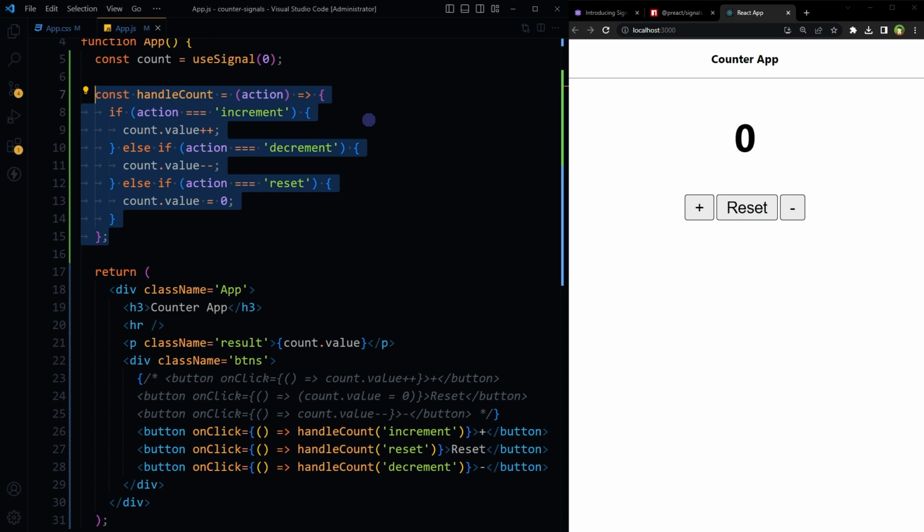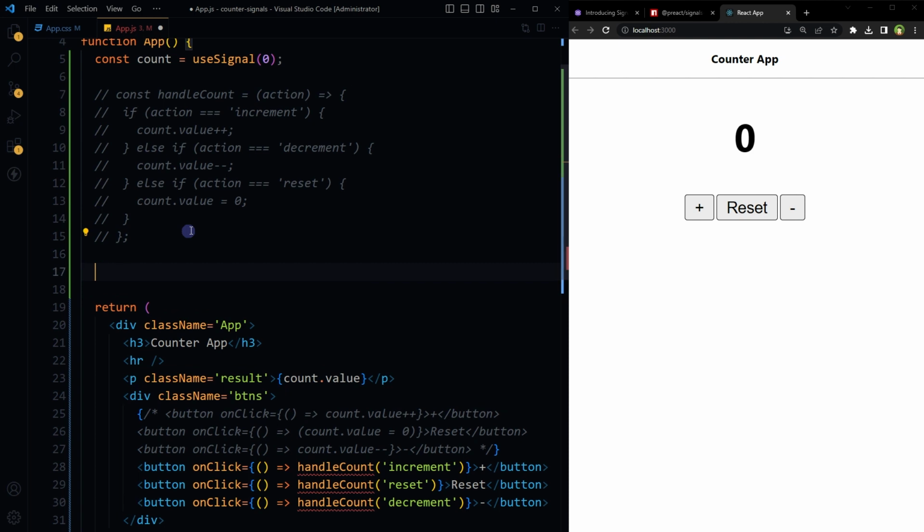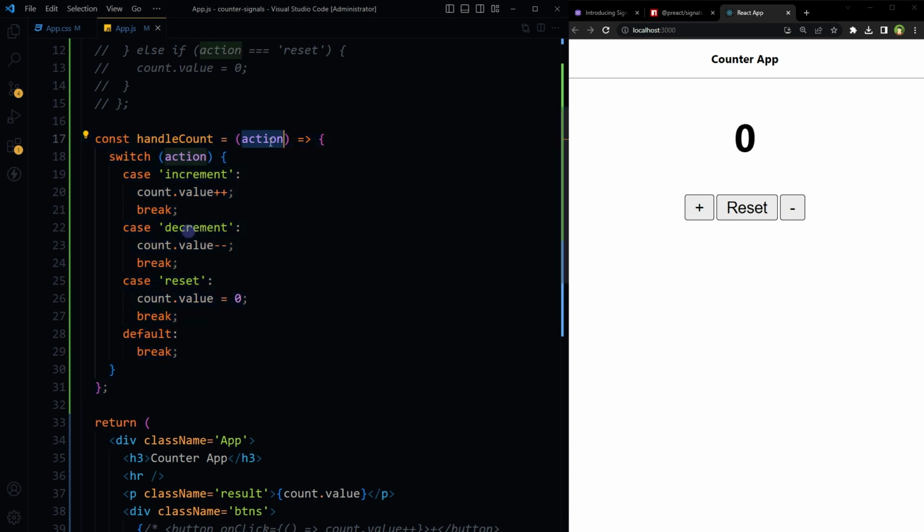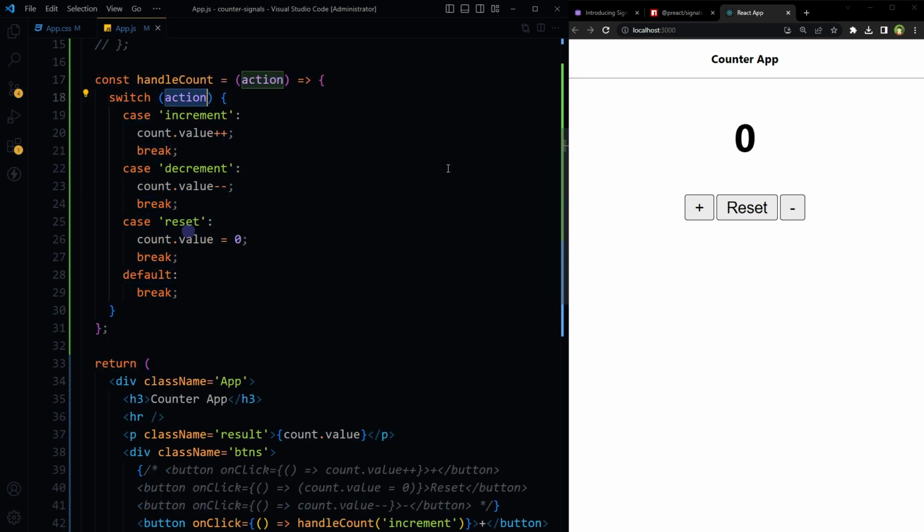It is fine, but we can also use switch statement. I'll comment this. Here we created same function with action as parameter. Switch will use the action and process it case by case. In case of increment, increment the counter value. In case of decrement, decrease the value of counter. In case of reset, change the value to 0. And default case will just do nothing.